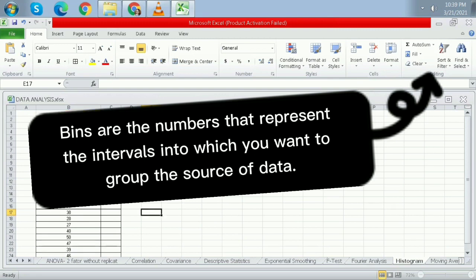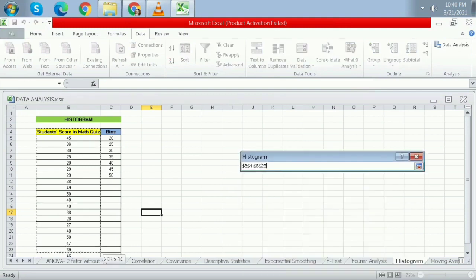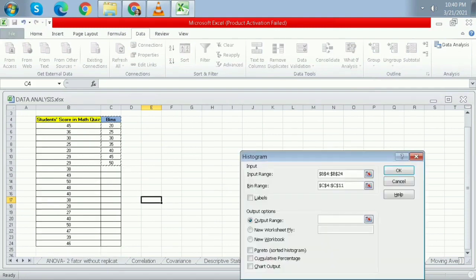Now to perform it, click Data Analysis and choose Histogram. Fill in the necessary information and check the boxes if you want to. Then click OK to have the matrix and the graph.